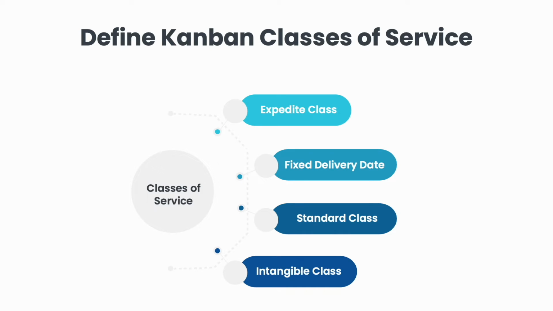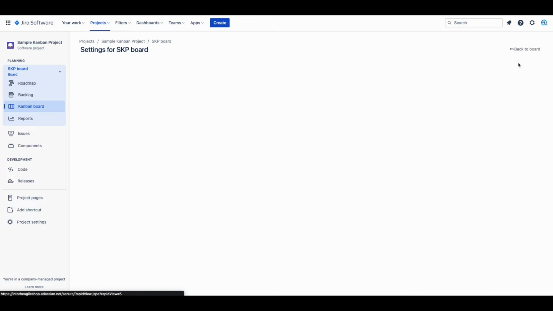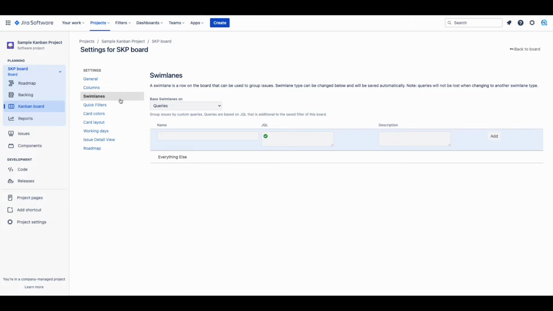First, it is worth mentioning that Jira does not have a specific functionality dedicated for Kanban classes of services, so we will have to use some other existing functionality. With that said, the main mechanism we can use to show our classes of service is to create them as swim lanes part of our Kanban board. This can be accessed by going to our Kanban board settings and clicking swim lanes from the left side menu.